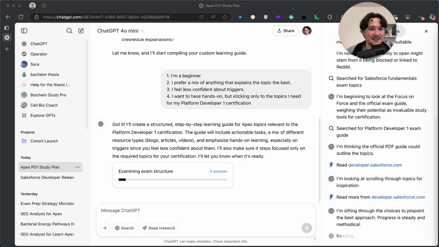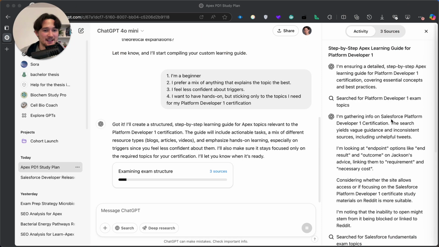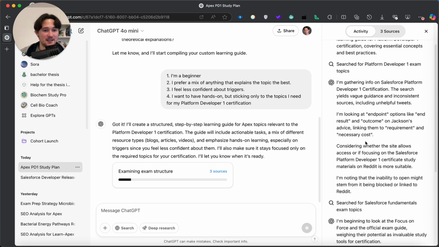What we can see here is that it's kind of thinking through. I'm ensuring detail. Okay, it's searching for the Platform Developer 1 exam topics. So first, it's going to search for what kind of topics it needs. The search yields vague guidance and inconsistent sources, including unhelpful tweets. That's very interesting.